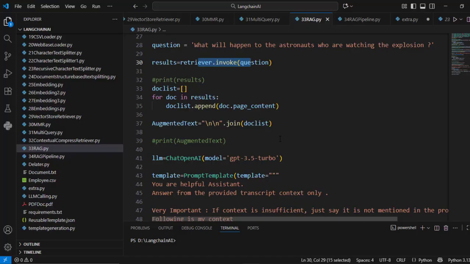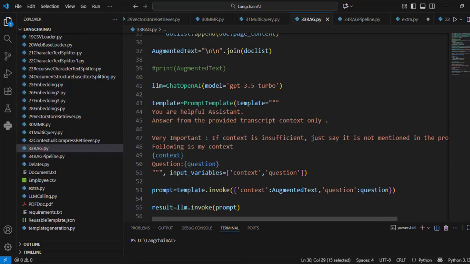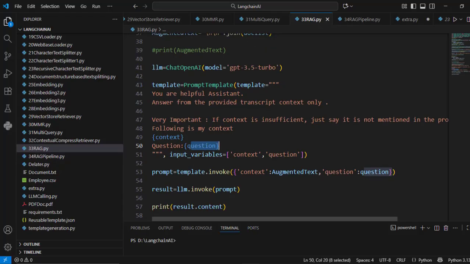What I want to do is not use these kinds of invoke functions. Instead, I want to make a chain and convert it into runnables so that my code looks cleaner. The first point to focus on is that this prompt template requires two inputs: context and question. I can make a chain here: this is a template, I will send this value to the LLM, and then the LLM output will be sent to the parser and I will get the result.